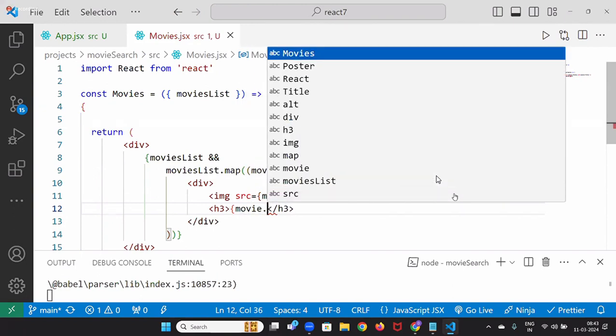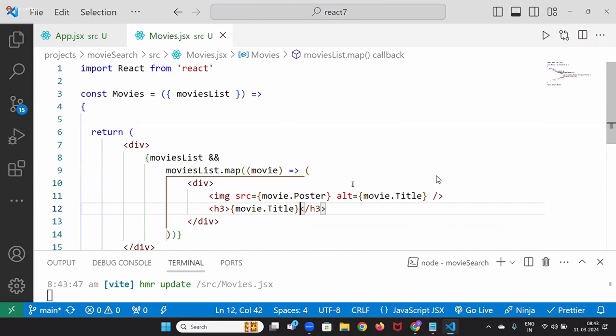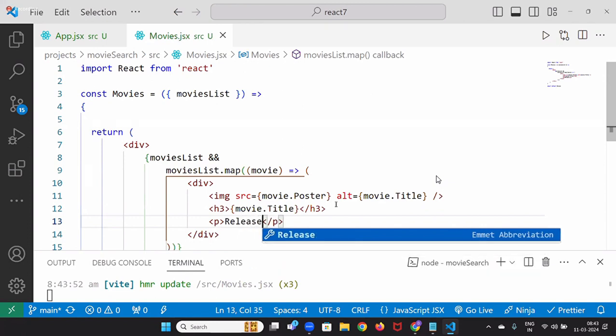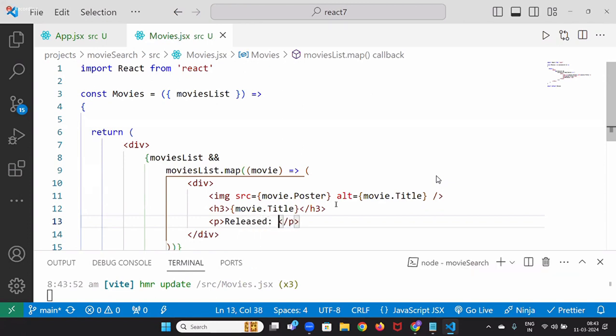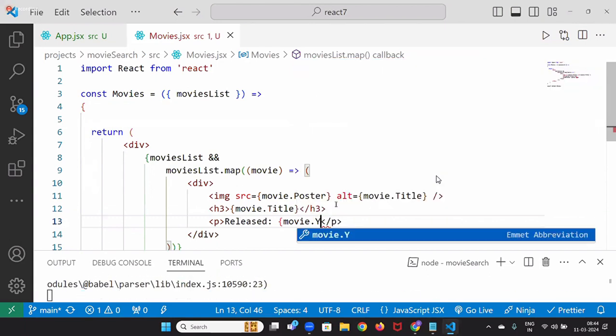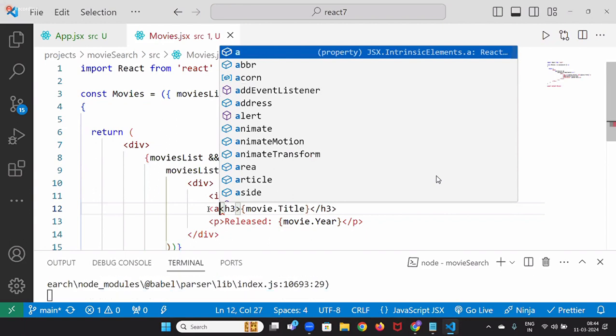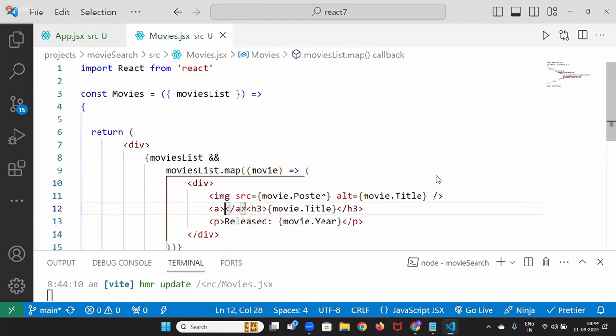What is the title here? Movie dot title. And here a paragraph, released, movie dot year. Very good. And you know what I will do? I will give this title also in an anchor tag.